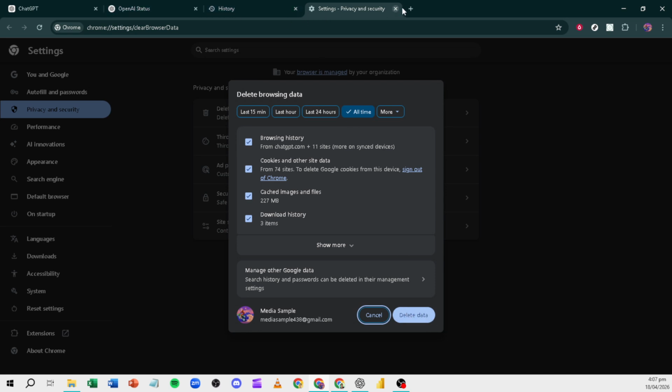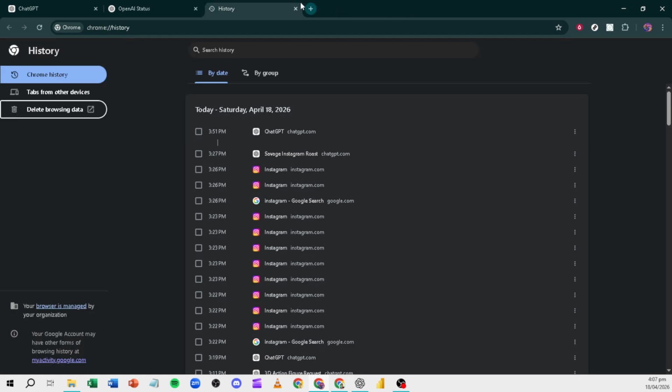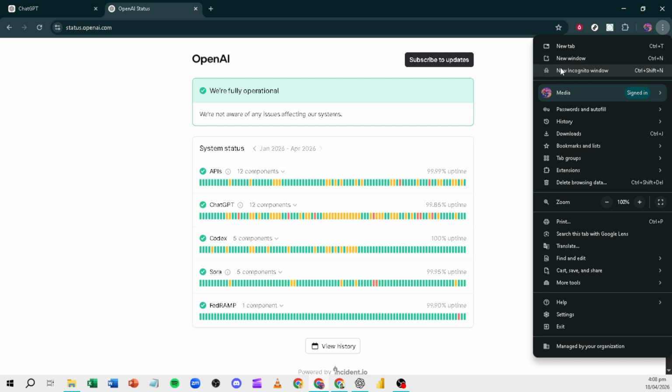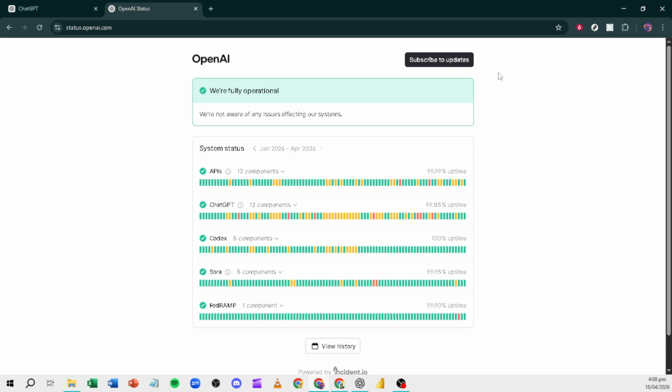Now try a private or incognito window to quickly rule out interference from extensions or stale sessions. Open an incognito or private tab, navigate to chat.openai.com, sign in, and see if the error disappears. If it works in private mode, that's a strong hint. Something in your normal browsing profile, usually an extension, is the cause.